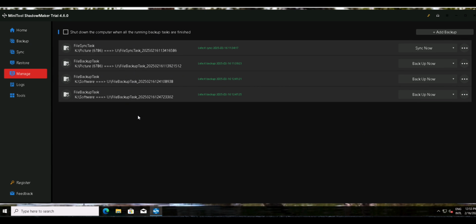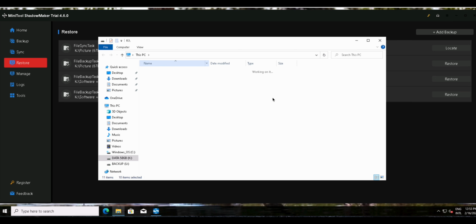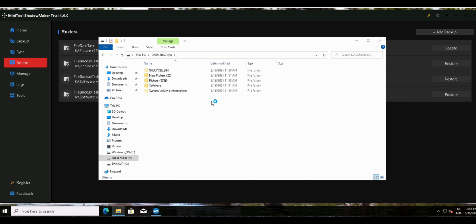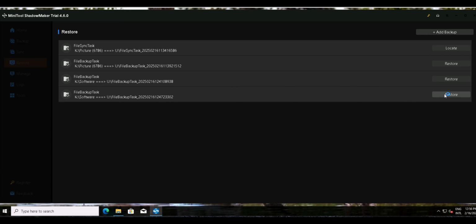But what about the restore? Let's click on restore. But first, let me delete the folder. Right click and delete. Yes. There is no more software folder on the data partition. Let's go back here. For example, this one, software, to the partition with the backup. So click on restore.